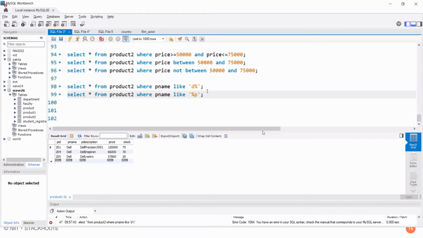What is the difference between 'D%' and '%D'? One matches D as the first character, and the other matches D as the last character. All of you listen. Here we are matching with the first character. Here we are matching with the last character. So if I want to match with the second character, third character, or second last character, third last character, you can use underscore.